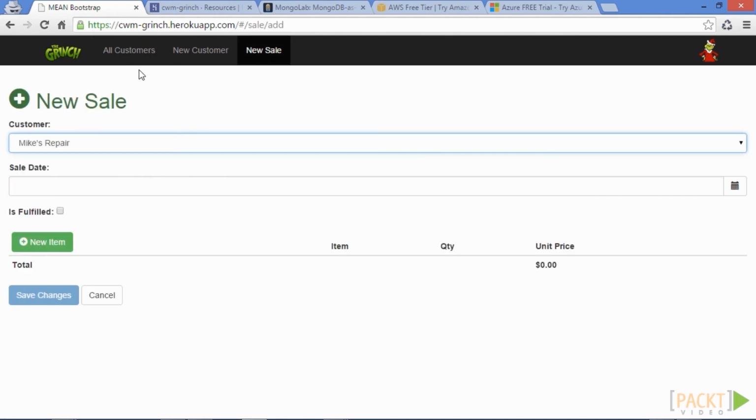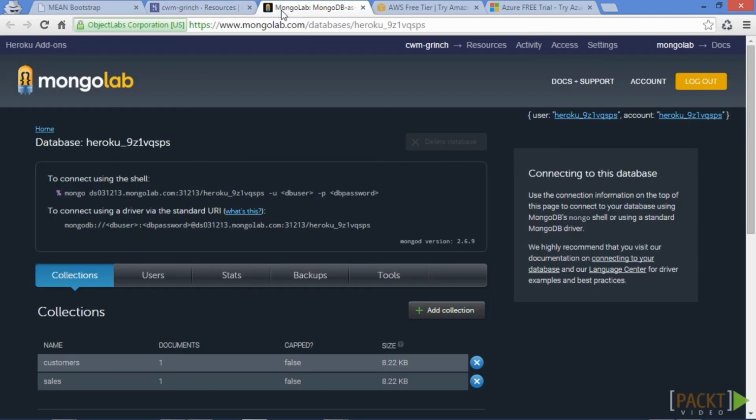Taking a deeper look, let's pull up our mLab database again. Now we get to see our collections and that we have a single document in customers and sales. This is what it's all about, my friends. Congratulations, you've built and deployed a live MEAN application.